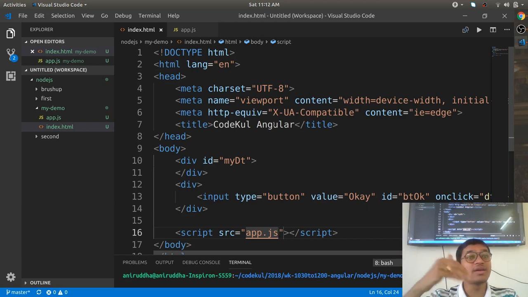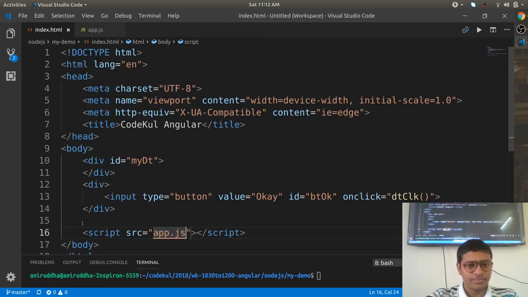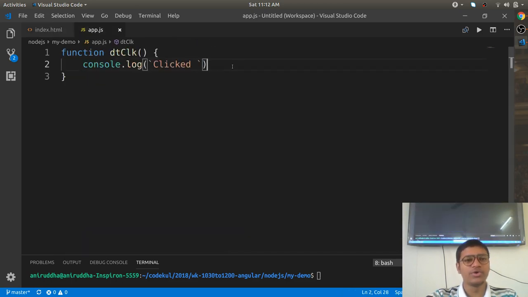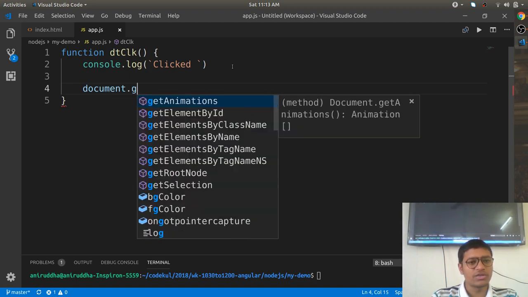We are learning what is Angular, not this script. This is simple script, right? Now what I want to do, if someone clicks on this button, some data need to be added. Now see, how do you do that? Here, you have registered the onclick, and what you will do, document dot getElementById.